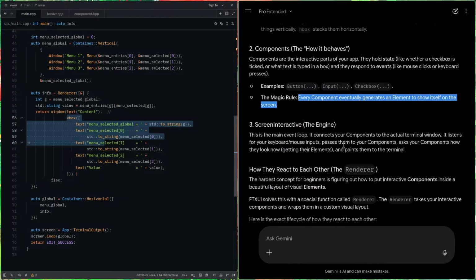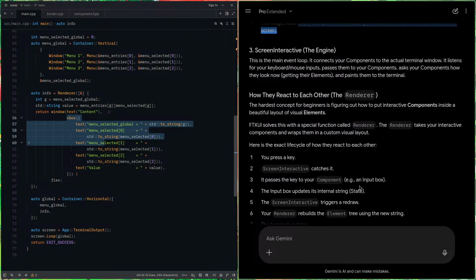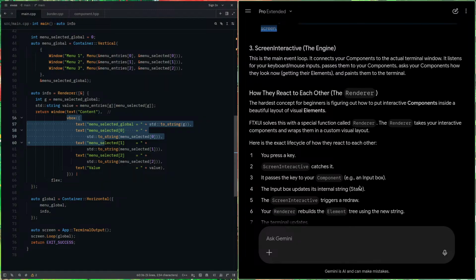Renderer. The hardest concept for a beginner is figuring out how to put an interactive component inside a beautiful layout of visual elements. FTXUI solves this with a special function called renderer. It takes your interactive component and wraps it with a custom visual layout. Here is the exact life cycle of how they react to each other.